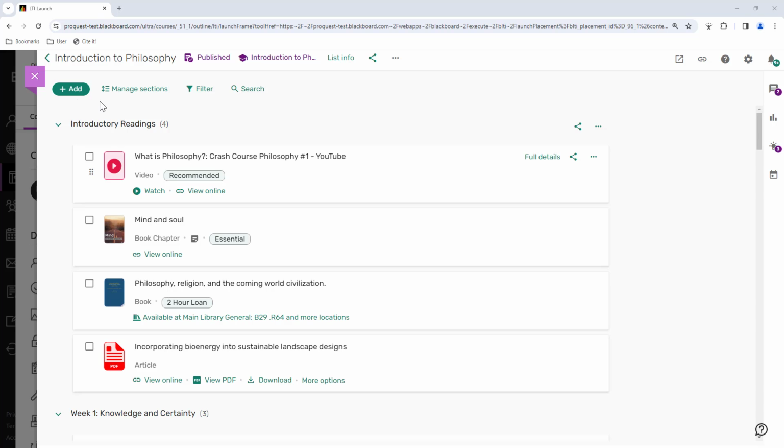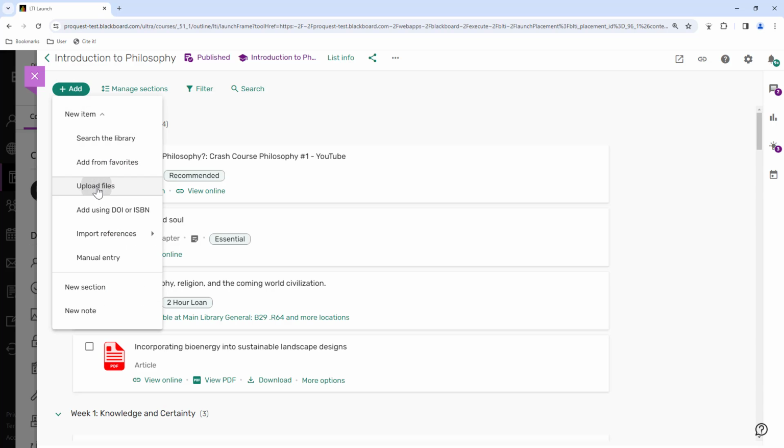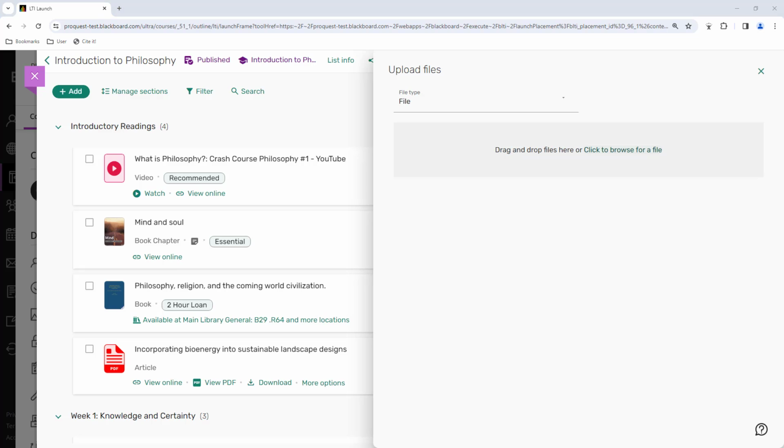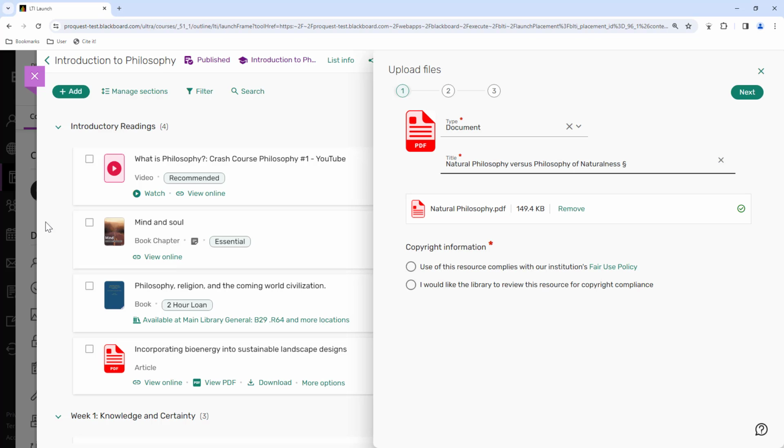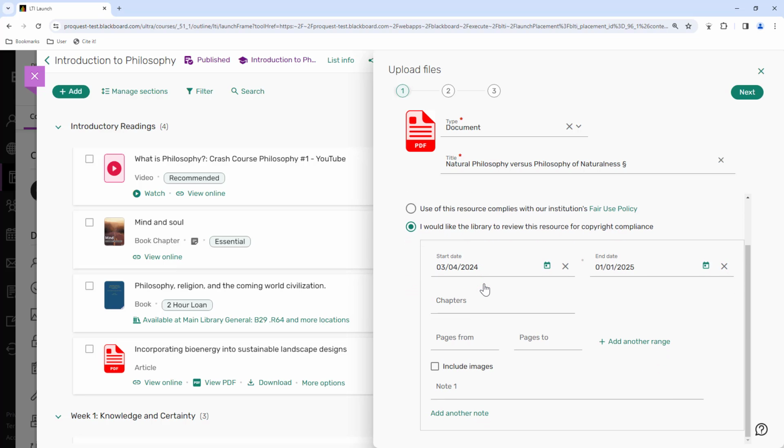I'm logged in to Leganto as an instructor. I'll upload a file to my reading list. Here I can see two options for the copyright information. I can mark that the use of this file complies with fair use, or I can mark that I would like the library to review this resource for copyright compliance.